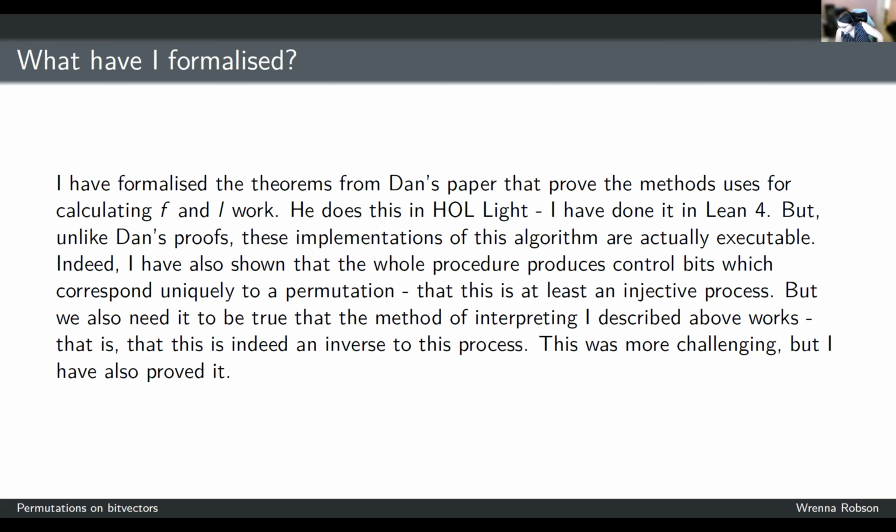goes as far down and also much further, because it links to an actual implementation of these algorithms in Lean, and also a slightly subtle point. So first of all, you can prove that this is an injective process at the very least. You're never going to get the same control bits out for multiple permutations. So I found some inverse for it. But actually, we want there to be more true than that there is some inverse.